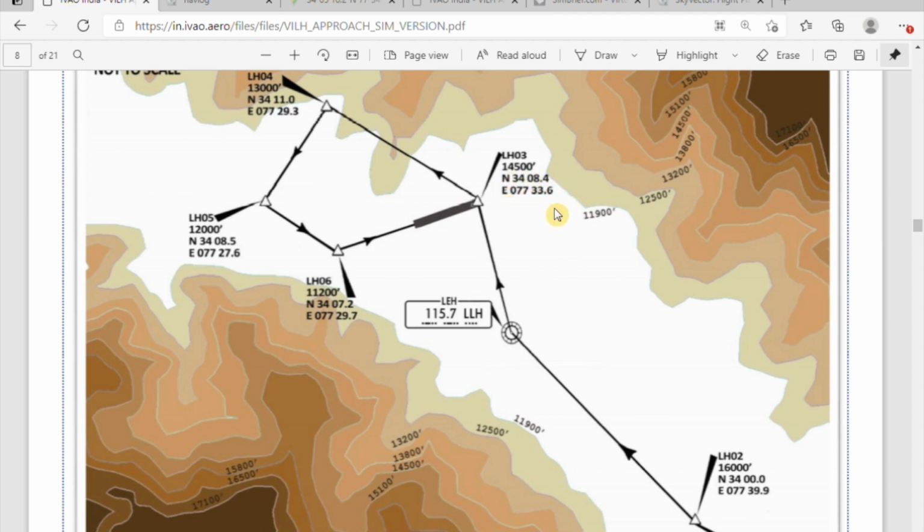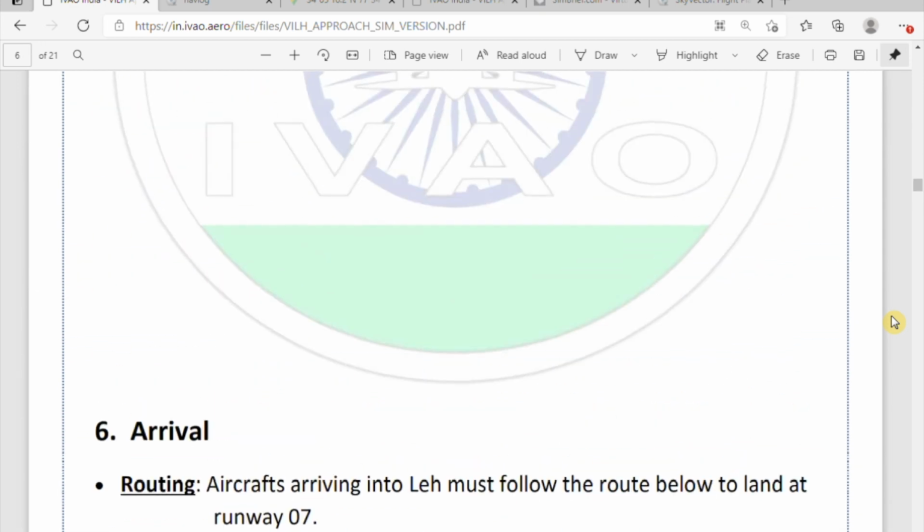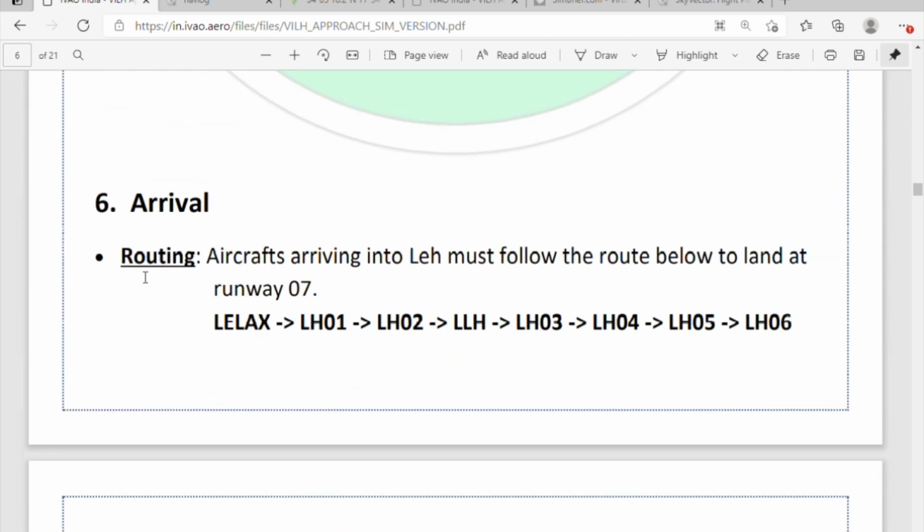So this is the user waypoint that we'll have to plug into the flight management computer for the L803 waypoint. Now, if you look elsewhere in this document, you'll see other waypoints. For instance, it tells you that aircraft arriving in Tulay must follow the route below to land at runway 07.